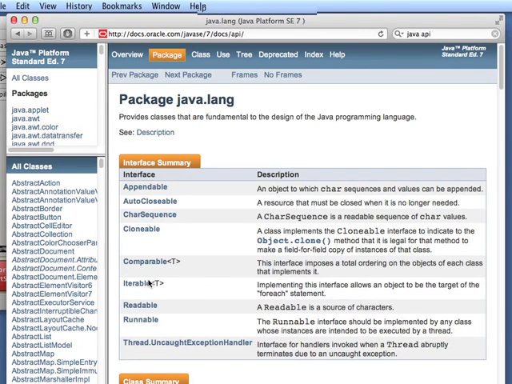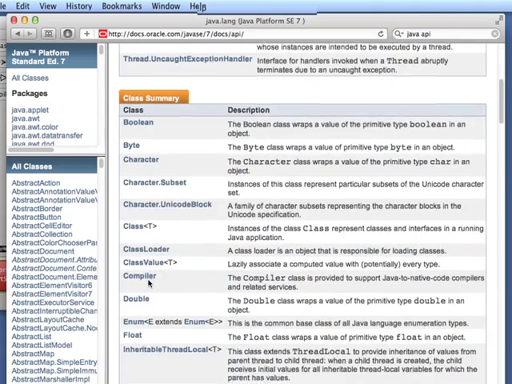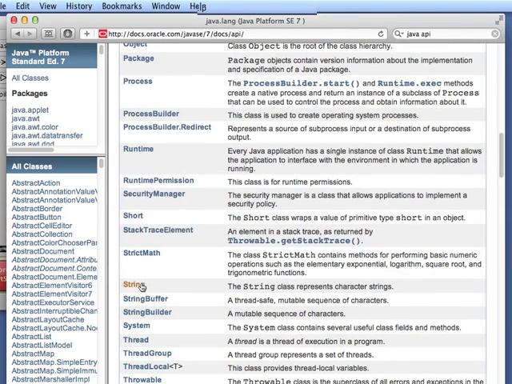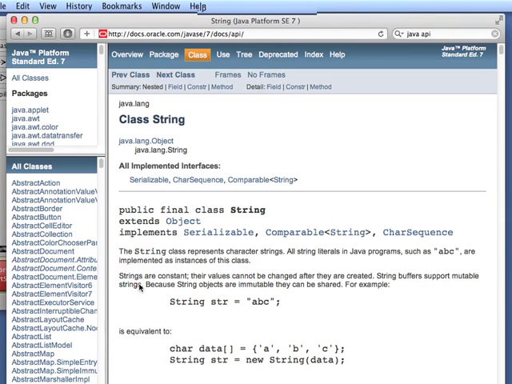Clicking on the link takes us to a page that lists all of the classes in the java.lang package. Notice that the two areas to the left are still there. Scrolling down we can locate the string class. And clicking on it takes us to the API page for the string class.